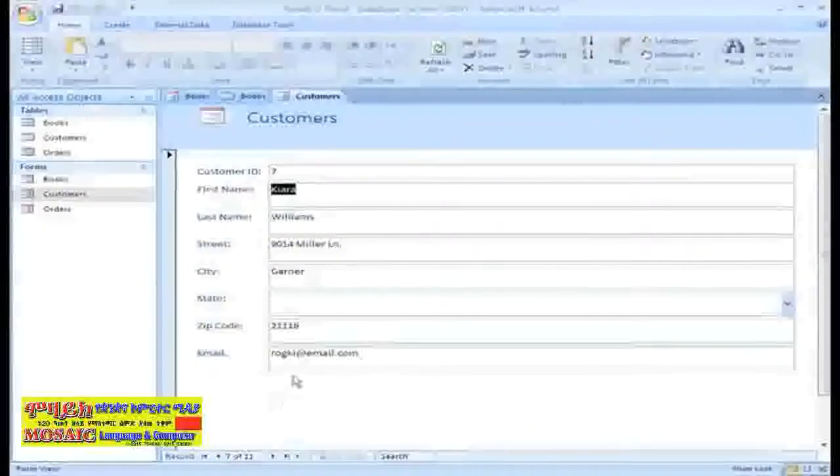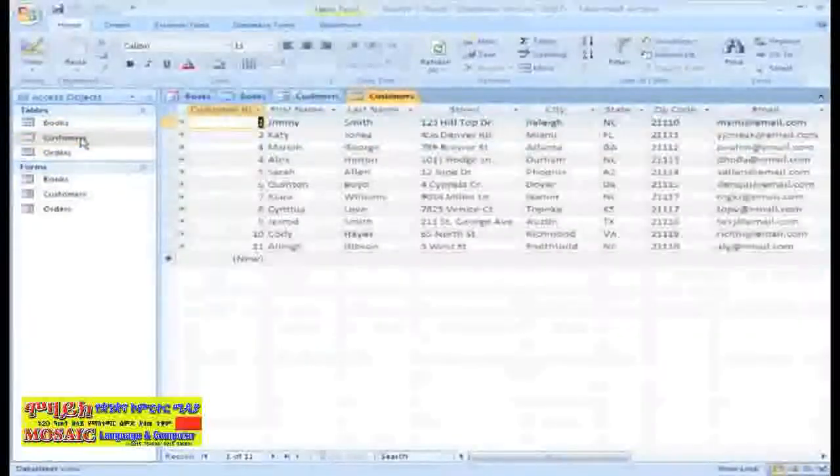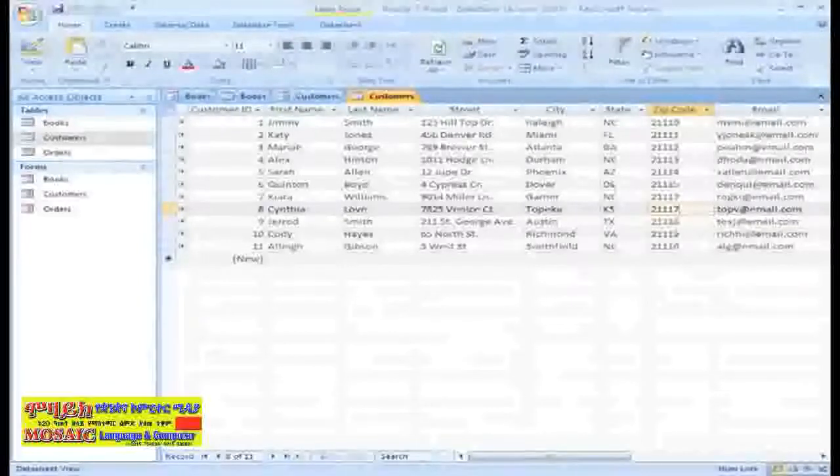Now, on my form, I'm going to go to the zip code field and change it right here. Let's save our changes and go back to the table to see if it's there. And again, if not, we'll just hit refresh. I told you forms made things easier.